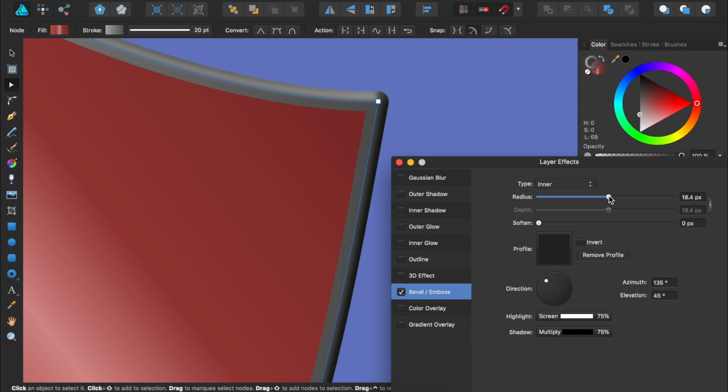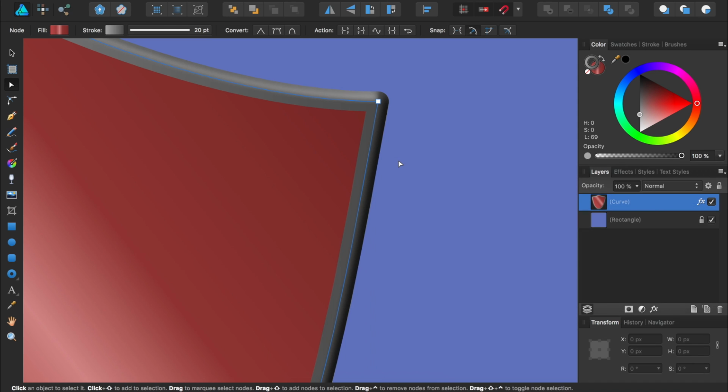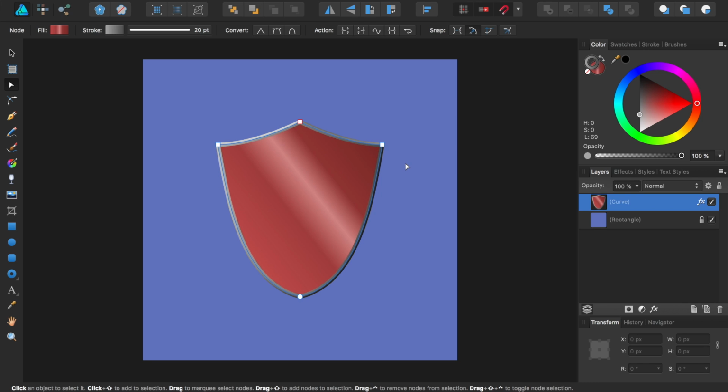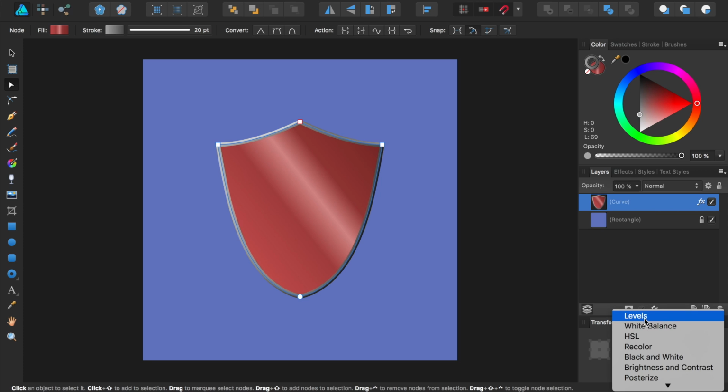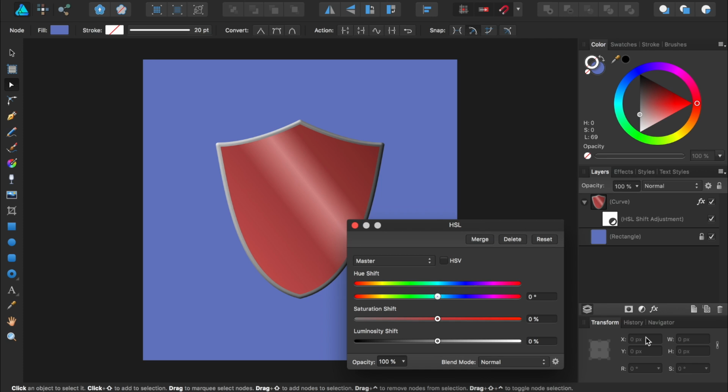That looks good to me, so I'll exit out of this box, and then press Command or Control 0 to see the entire document. If you want to easily change the color of your shield, all you need to do is add an HSL adjustment, which you can do by coming over to the Adjustments icon and then selecting HSL. Then you can give it whatever color you want.